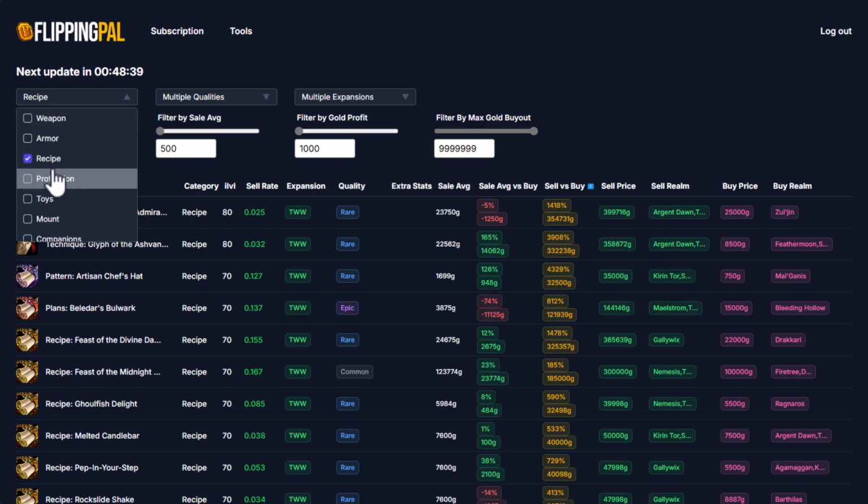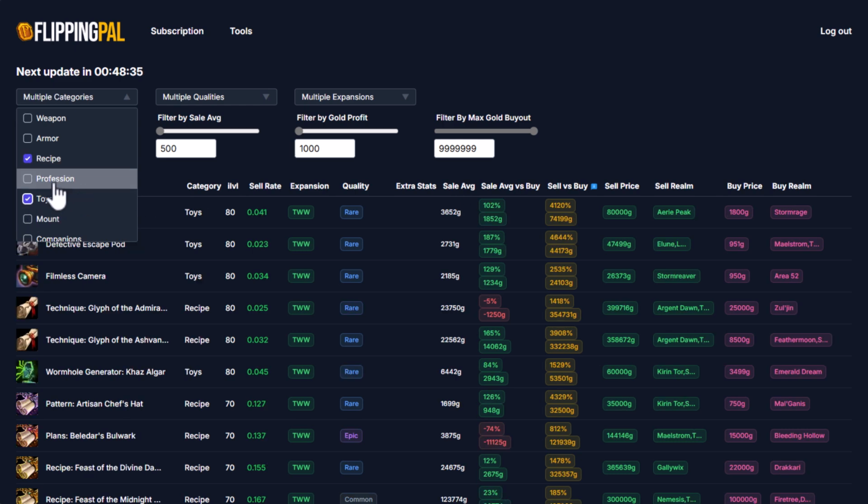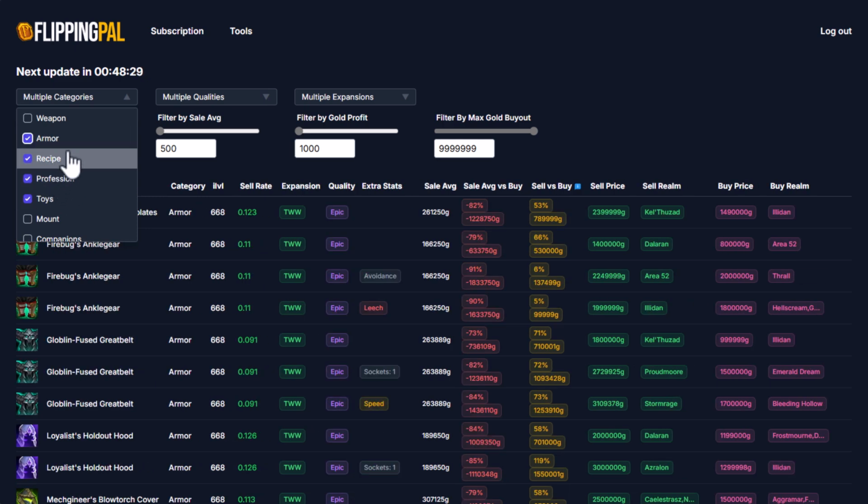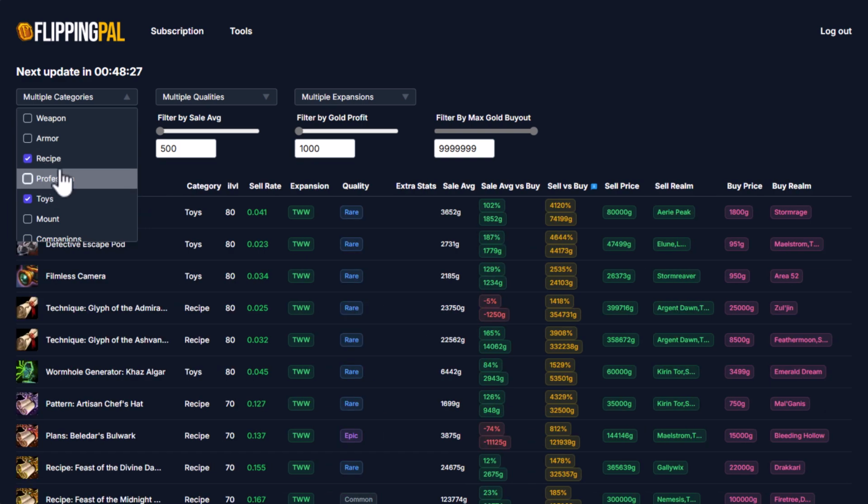Obviously, you can have multiple categories. So say for example, if you want to focus on the recipes and the pets, you can select multiple at once. You can select all of them if you want. It is completely up to you what you select.